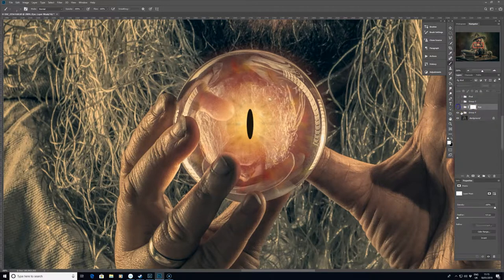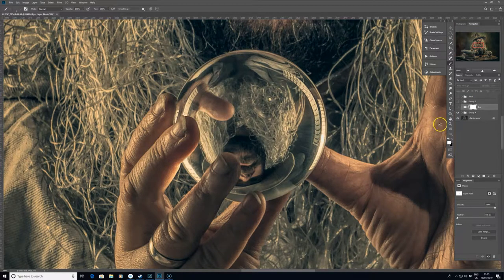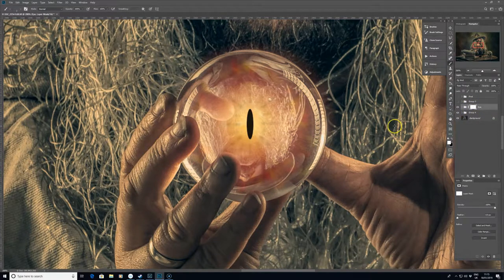If I just switch that off, this is what we originally had. So obviously with the reflections in there that we would expect. And if I pop that back on, you can see that's what I added in terms of like a sort of flaming eye kind of effect. So we're going to do something very similar to that, so you can see the techniques involved in doing so. So I'll just switch that one off, and we'll start with a new blank layer.